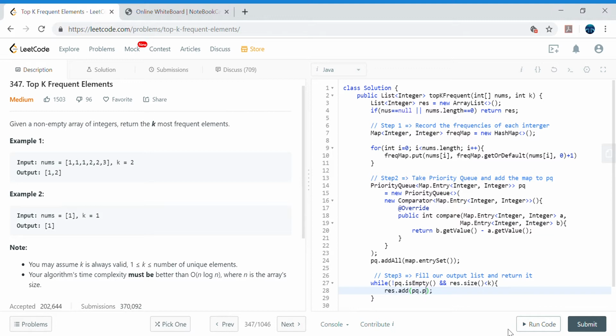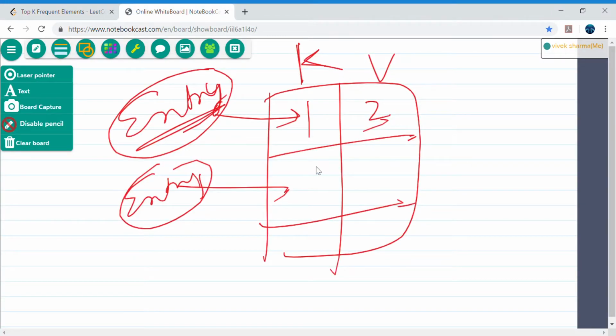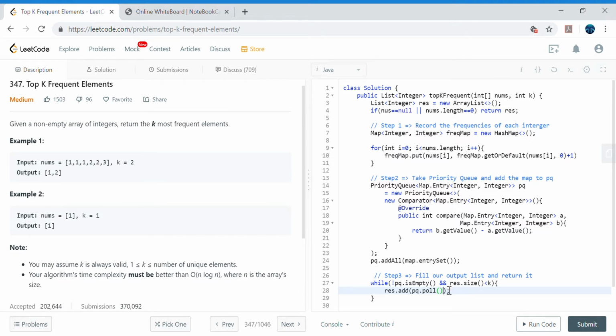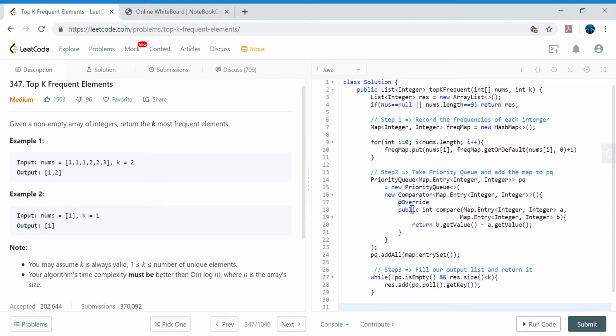res.add(pq.poll()). So pq.poll will give me this entry, a Map.Entry, and an entry, as I already told you, is just a way to access the key or value, right? So I just need to call getKey, that's it. I don't need the value, because the value I already added here is the frequency. Values are the frequencies in the map, right? And on the basis of the values, I'm adding them in descending order in the priority queue.